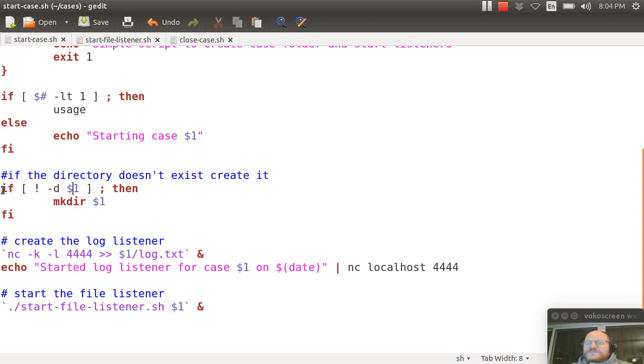Now, one thing, if you've never done any shell scripting, you'll notice that shell scripts are very particular about certain things, such as spacing. So notice I have if space square bracket space not space -d space $1 space bracket space semicolon then.